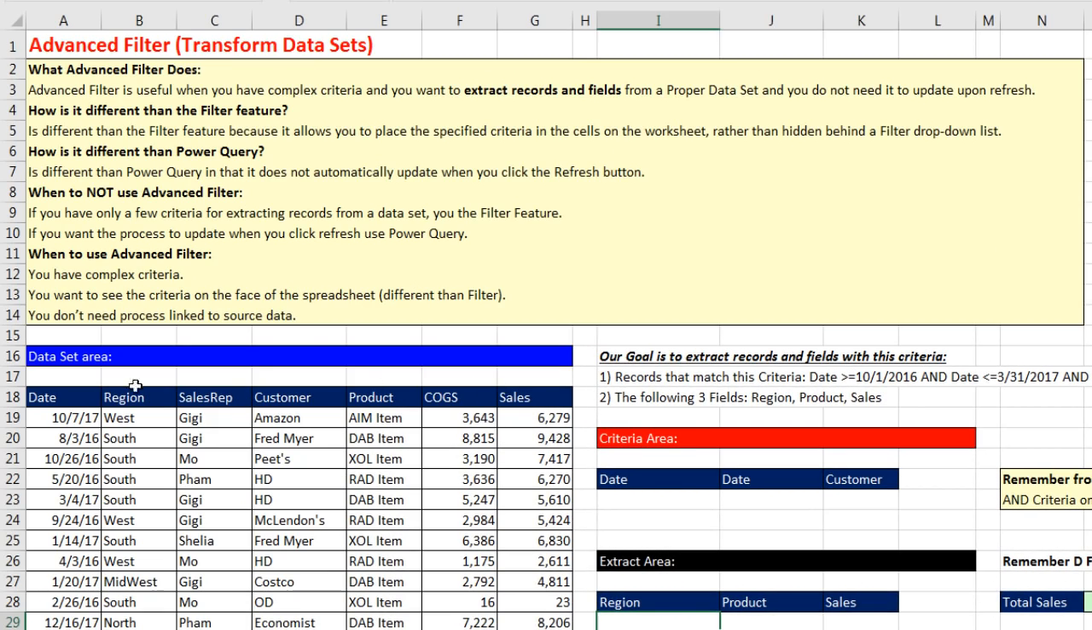Remember, if we were using the filter feature, we just have a little drop down. We would select the criteria, but it would be hidden behind the scenes. We would have no visual indicator of what criteria we selected. How is it different than Power Query? It's different than Power Query in that it does not automatically update when you click the refresh button. We can rerun advanced filter, but it takes a few steps.